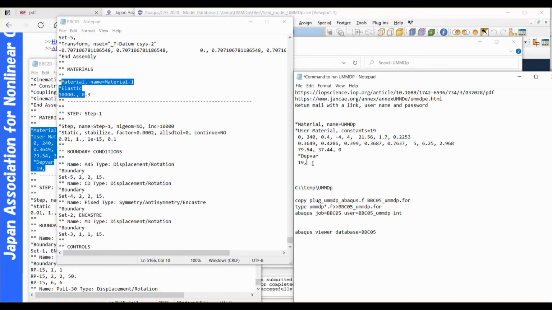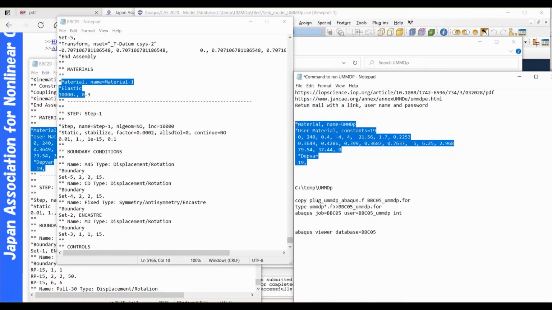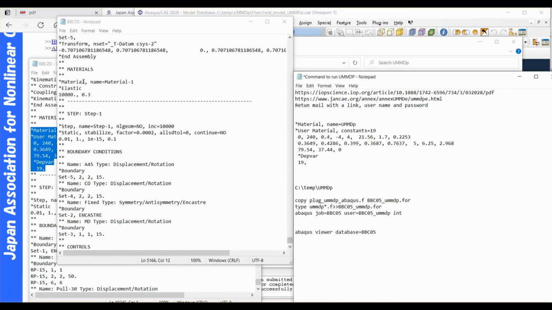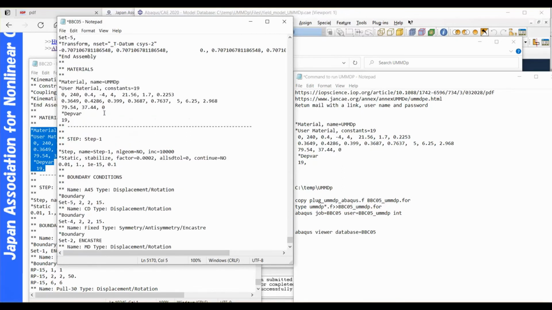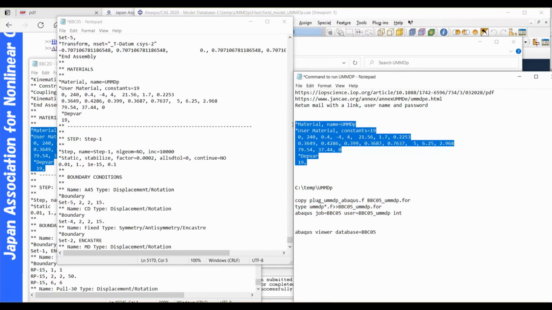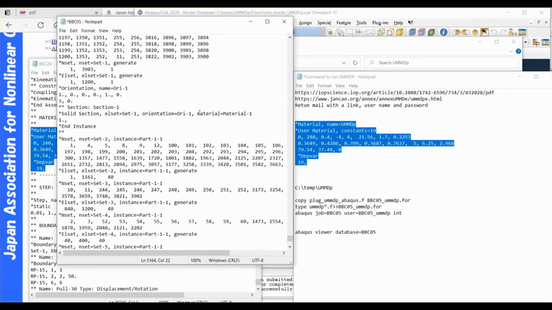So first we are gonna copy this from star material up to this dependent variable, and then replace this star material up to here with this user material input in the proper format. And this is the first change in the input file. And the second change would be that we will copy the name of this material and go to this section, and after material put the same name, which is UMMDp.